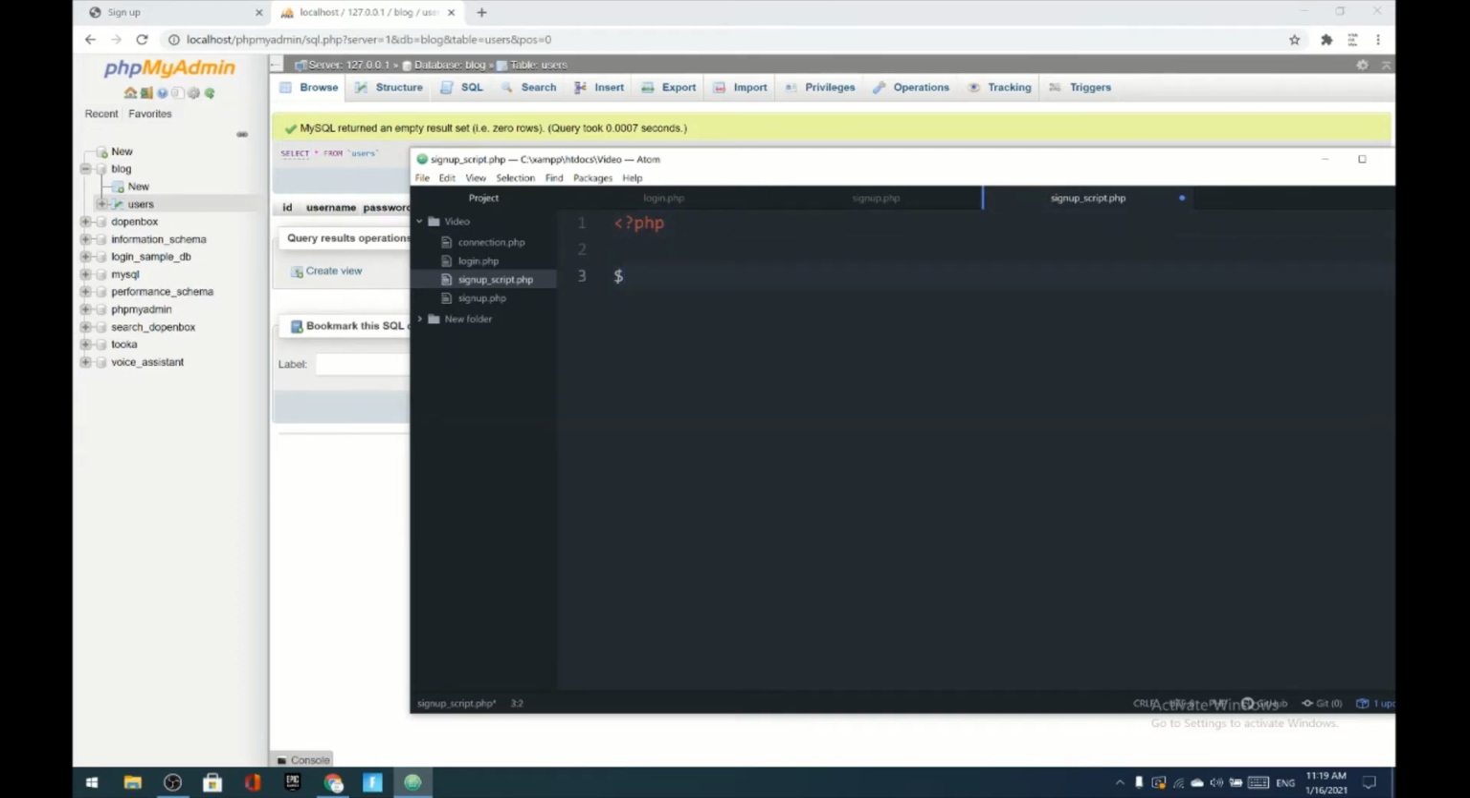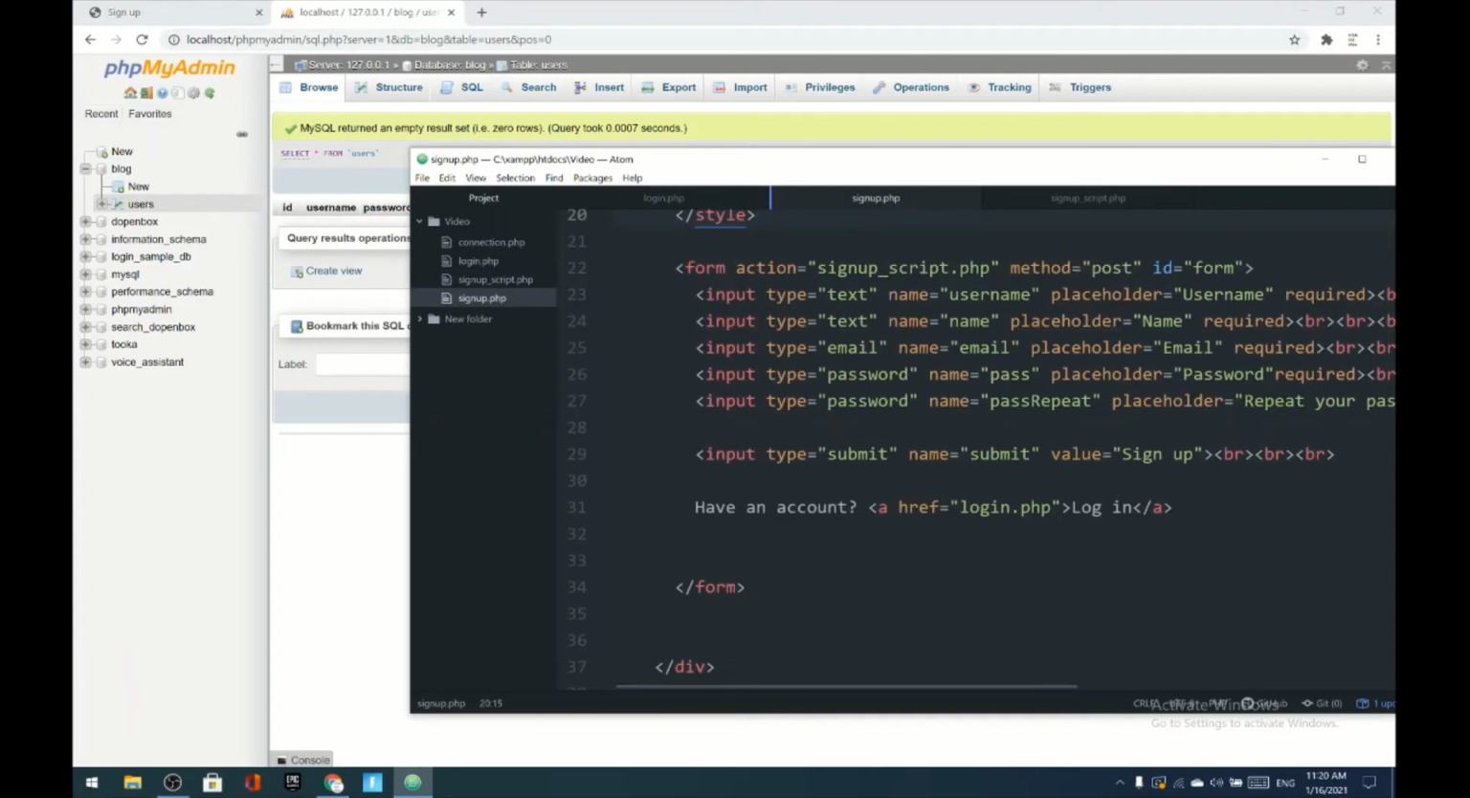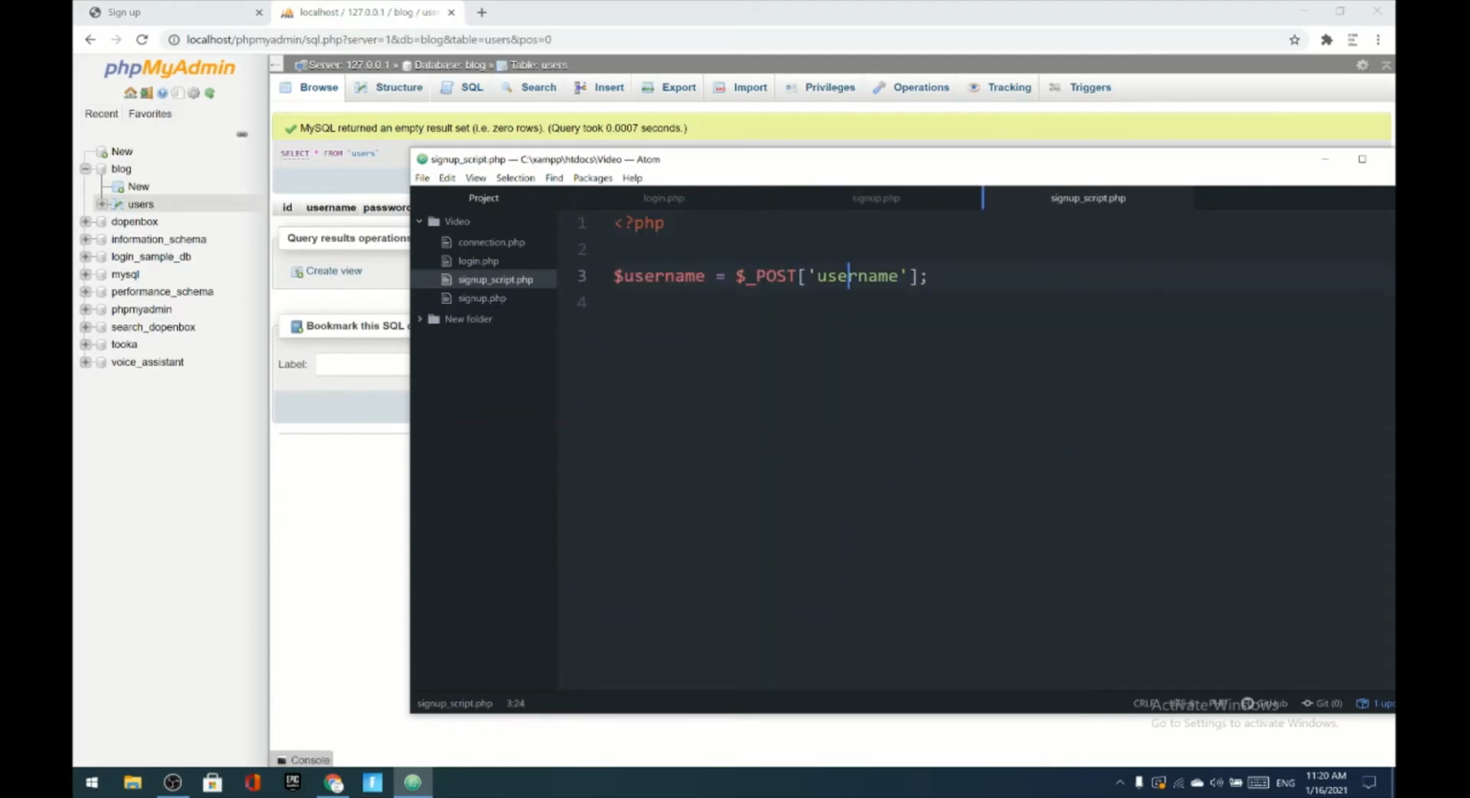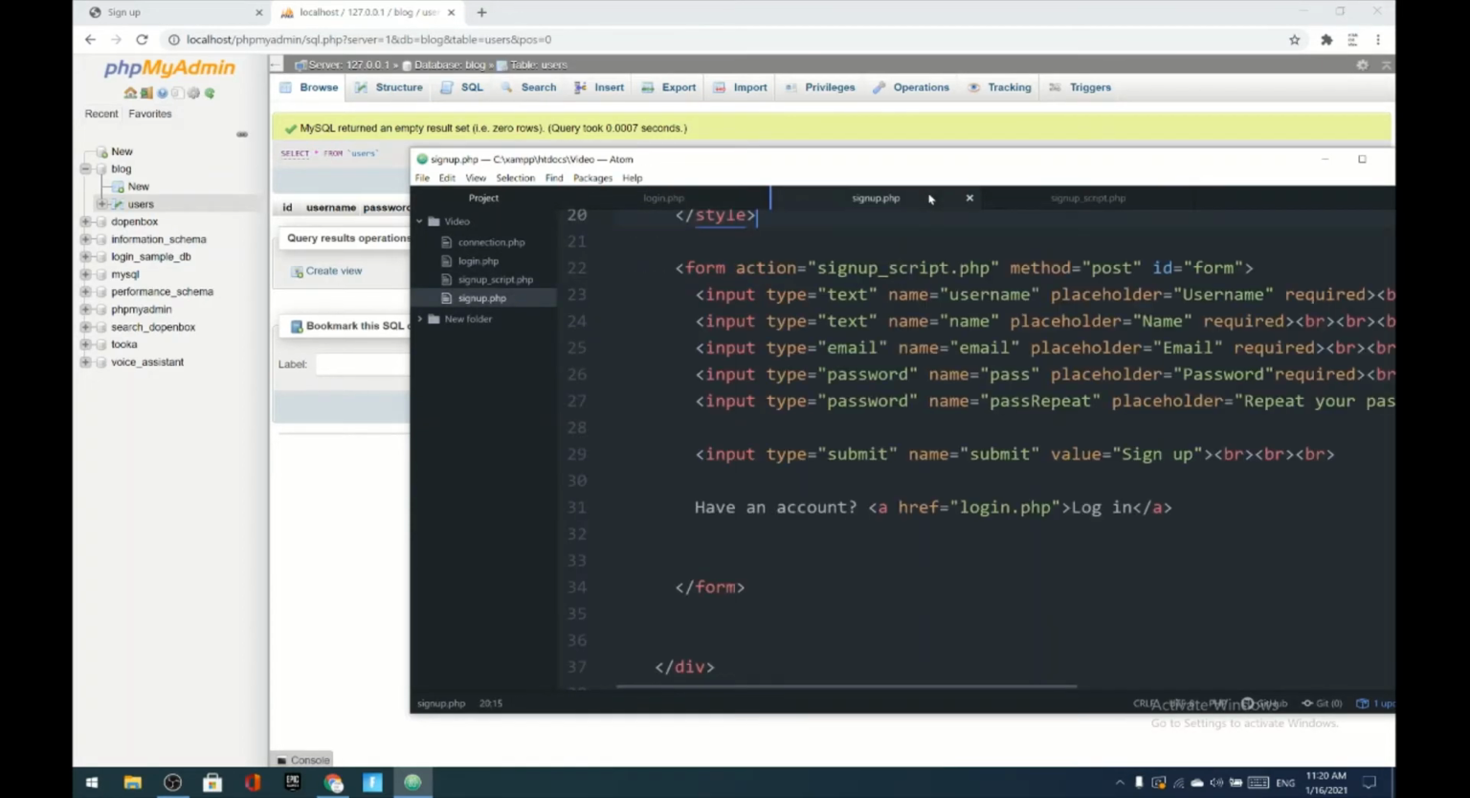Alright, and then we're just going to create variables. So user, or I'm going to make it username, is equal to $_POST username. And we created a variable, and that variable is going to be equal to post. Post is a global variable, and it's also the method over here. And then the username over here that we put is the name of our username. Right here, the name.